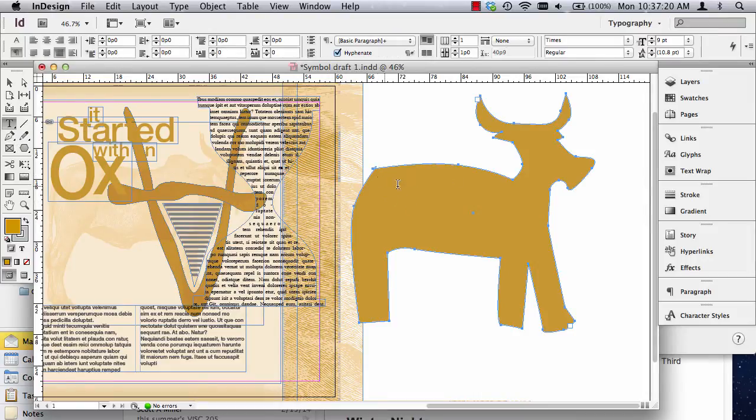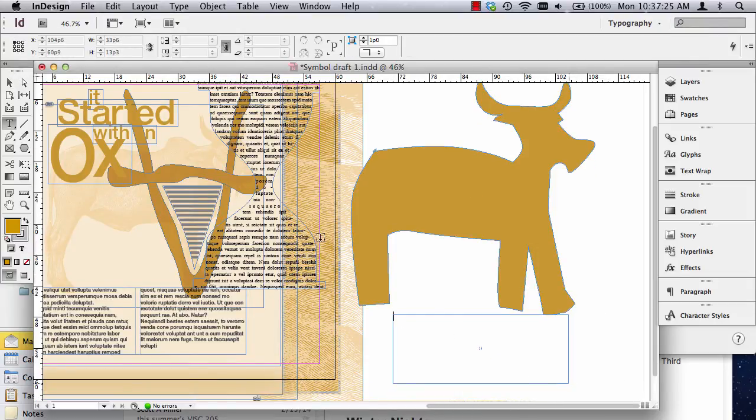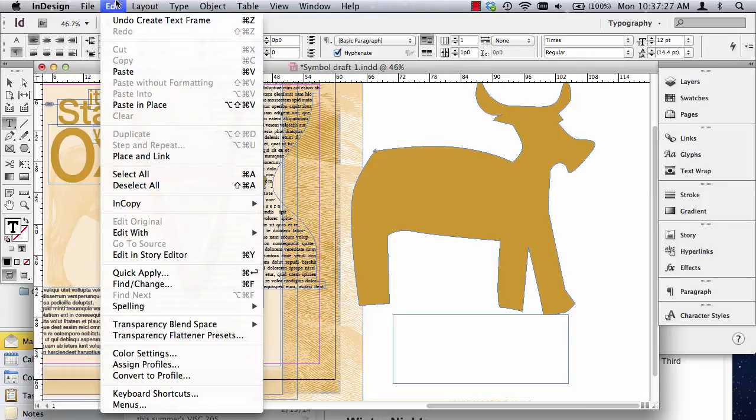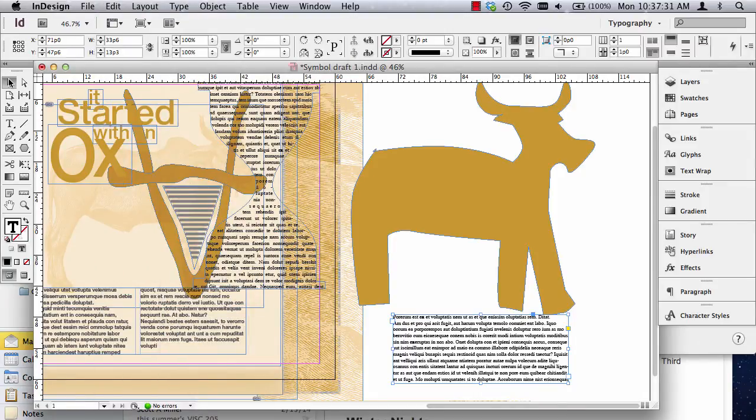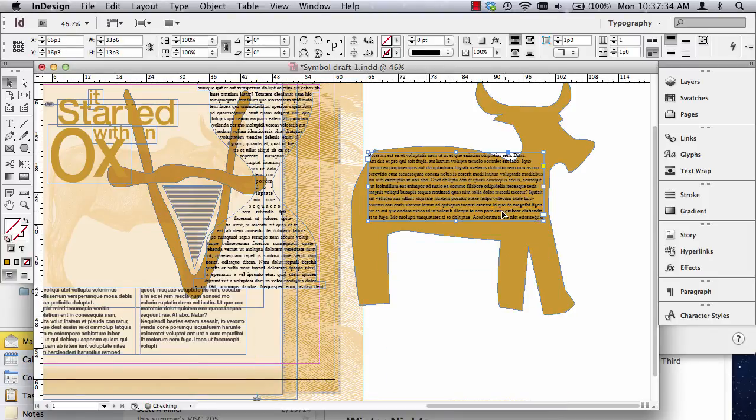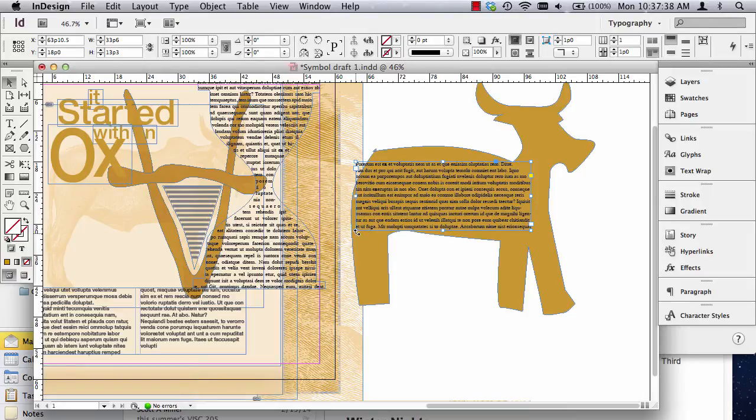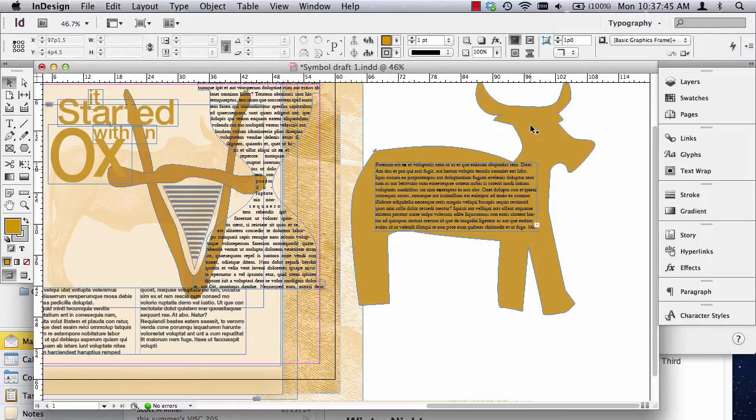Maybe I'll just use the type tool, and I will draw a text box away from it because right now it's selected. And then I can fill that with placeholder text. And I can then position this within that area of where I could put, you know, text in his body. So that might be a decent solution to that problem. If you want text in a really complicated shape, only put it in the bulk of the area of the object.